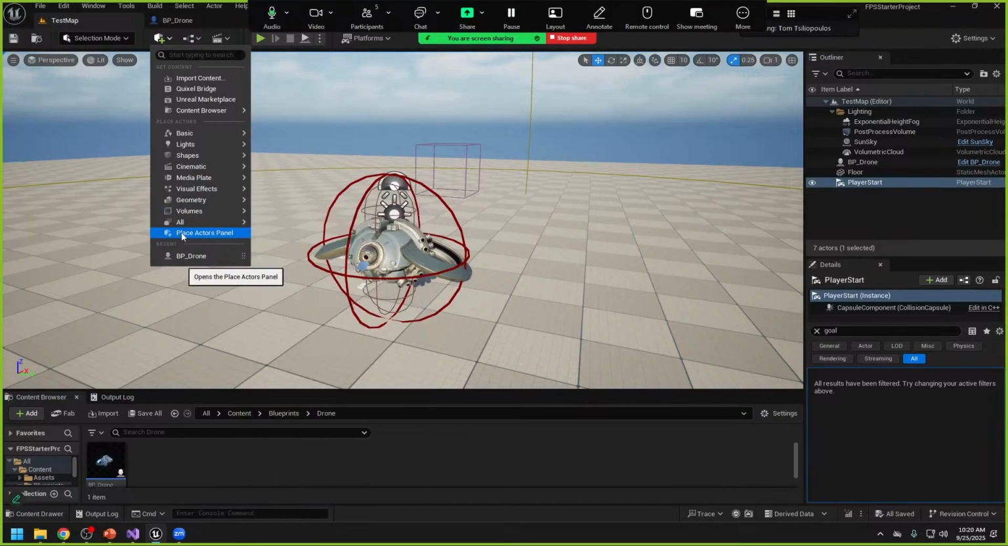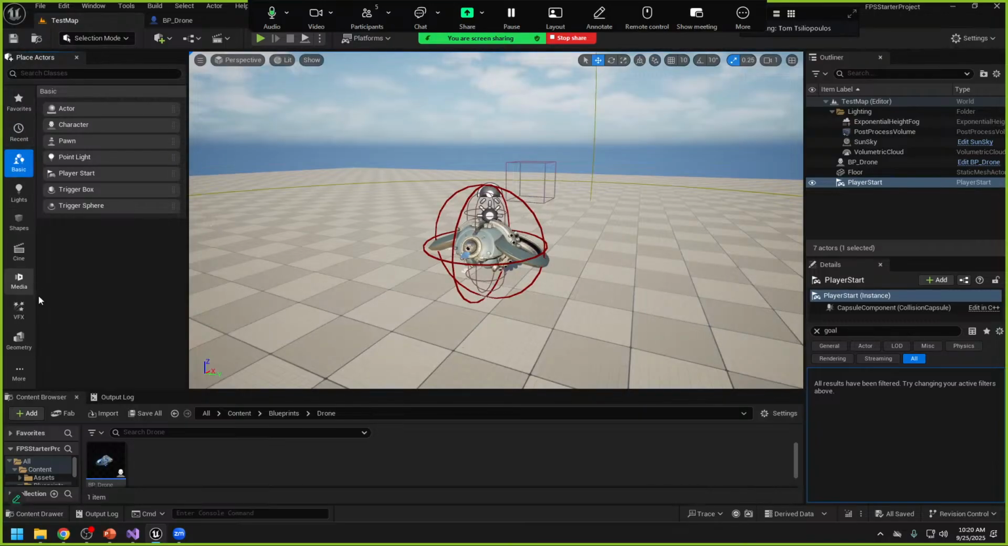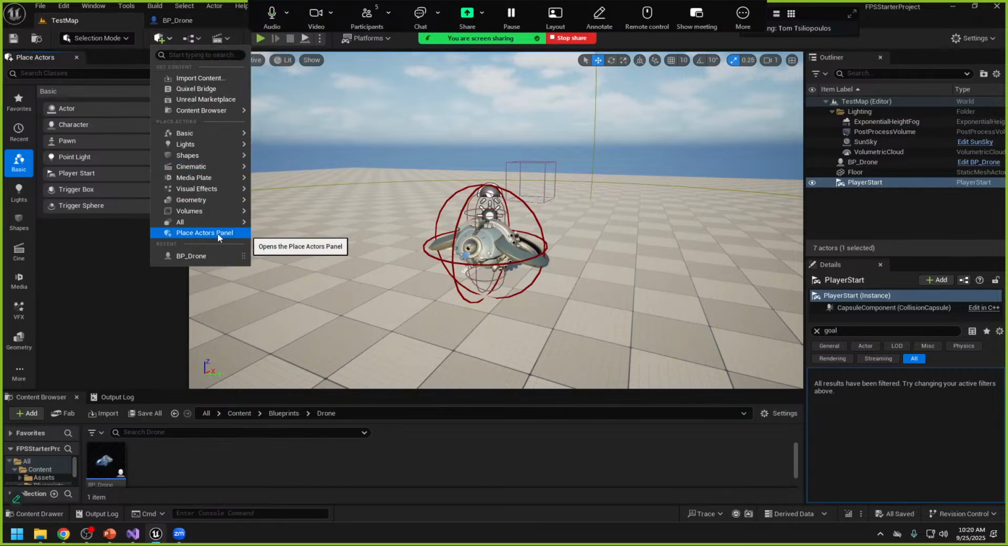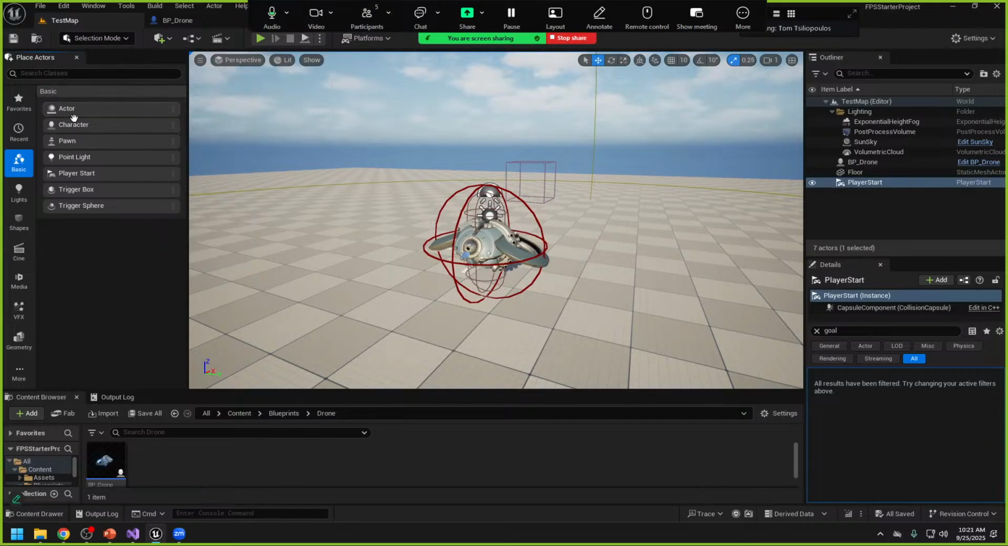There's also this other panel called the Place Actors panel, which is a reference in the PowerPoint. If I click onto that, it adds another panel here like this. Take a look, this Place Actors panel. I did that by going here and down to Place Actors panel. What this allows us to do is look at a bunch of different really cool things, from media to cinematic stuff, shapes, lights, and more. But we can also search up here for something called nav mesh.